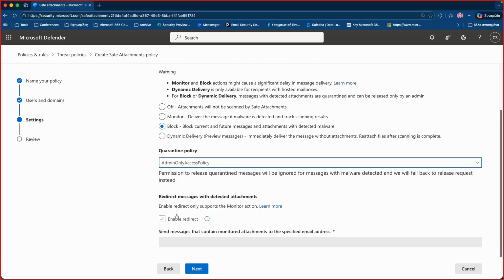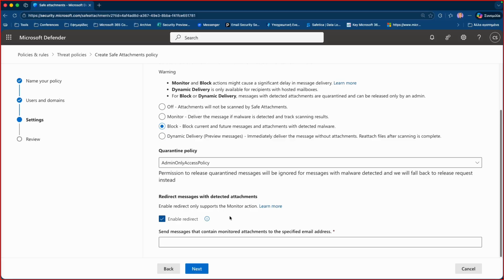And then, if you want, you can enable the redirect, but take a look, the redirect only supports the monitor action. If you click the redirect option here while blocking attachments, it will not do anything. Why is it so important for the monitoring option here? Because you want to redirect all these malicious messages and attachments to an administrator. So actually here I could use my admin account. Okay, and you click next, and that's fine.